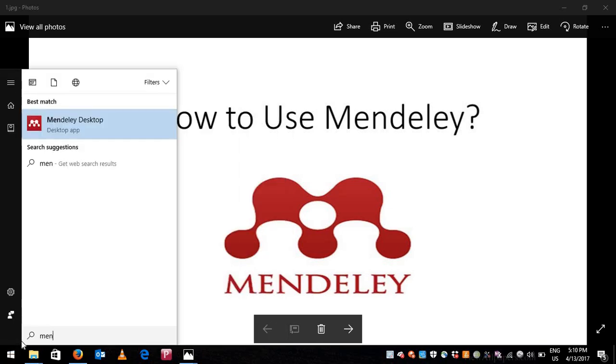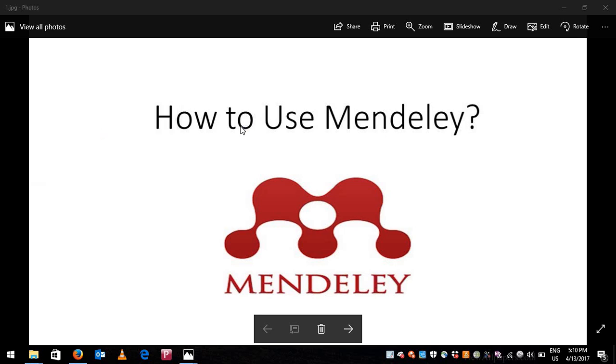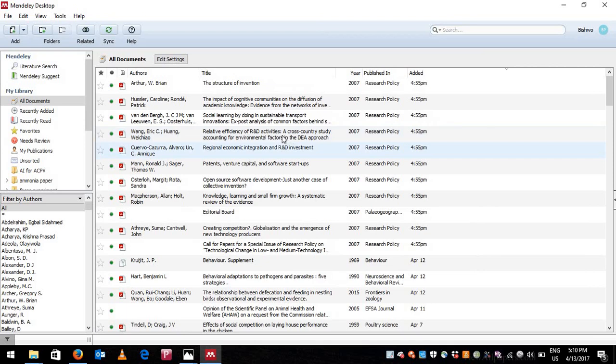So I'll open Mendeley. This is my Mendeley desktop icon, so I'm just opening it. So after you open Mendeley, this is how it looks like.